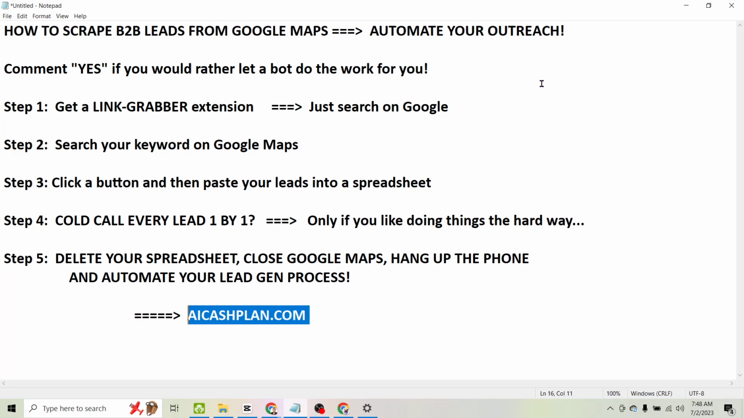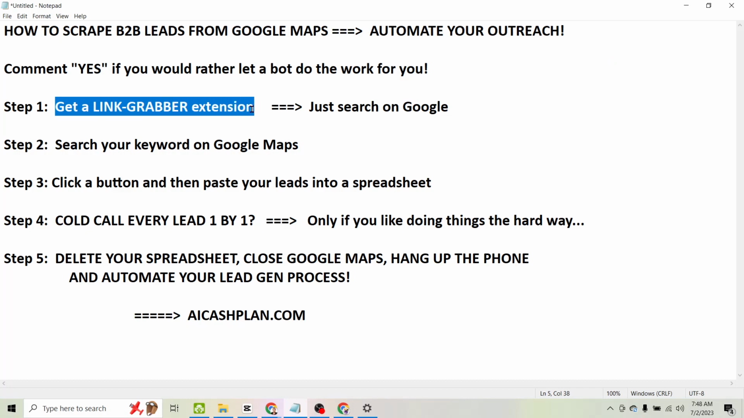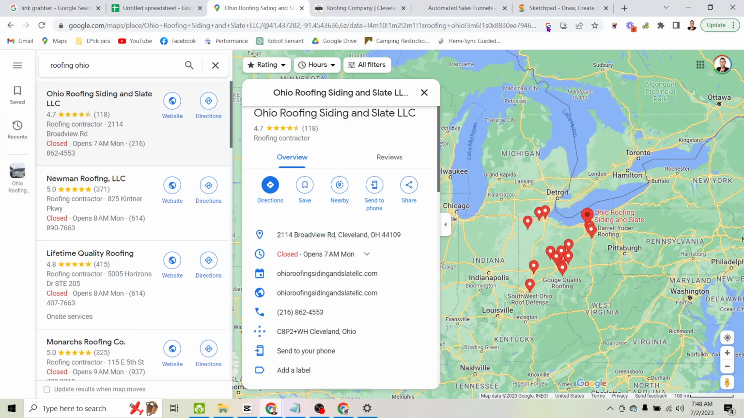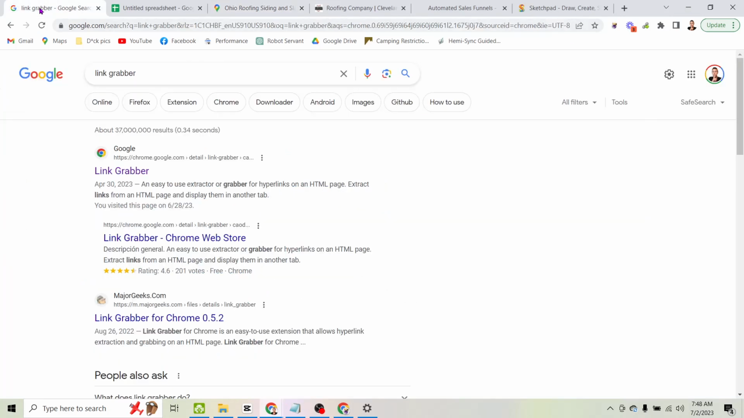But first, I want to give you what I promised, which is showing you how to scrape these leads. So here's the first step. You need to get a link grabber extension. I just searched on Google and grabbed the first one that came up. So here's what that looks like. I search link grabber, I grab this first Chrome extension, and it put a little icon in my browser up here.